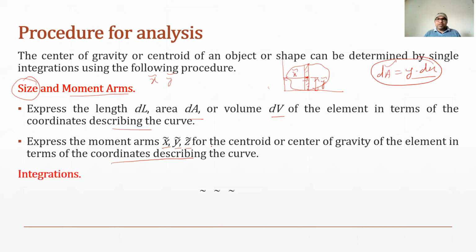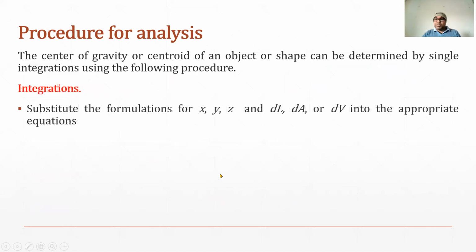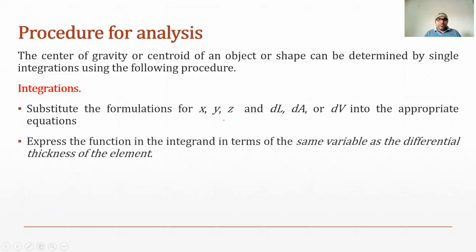Then once we do that, our next step is to do the integration. Once we get the value of x tilde, y tilde or z tilde as per our element, whether it is one dimensional, two dimensional or three dimensional, we will put the value in the appropriate equations. We will be solving the problem, then I think it will be clear to you how we are going to do that. After that, we will express the function in the integrand in terms of the same variable.